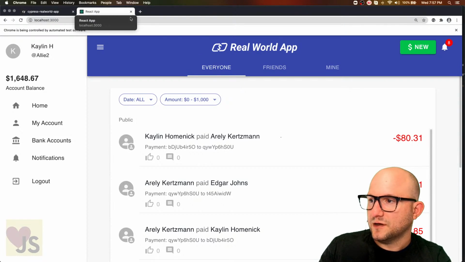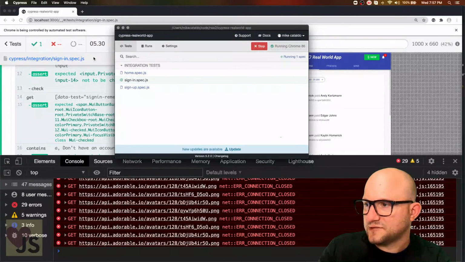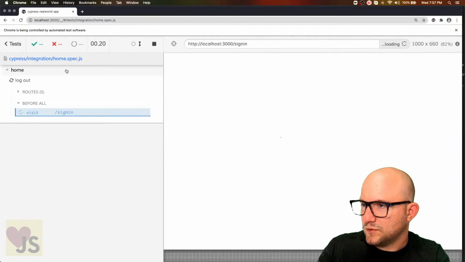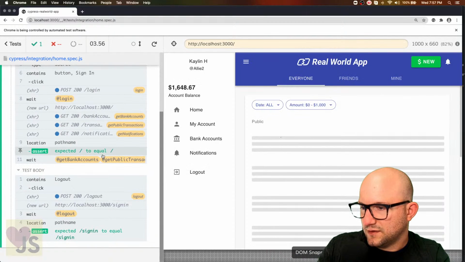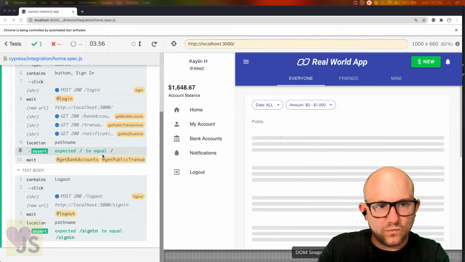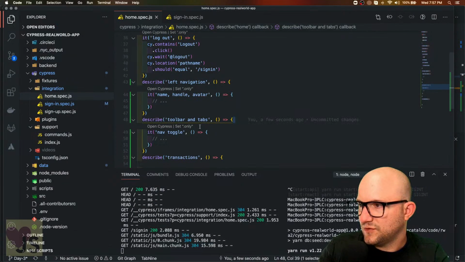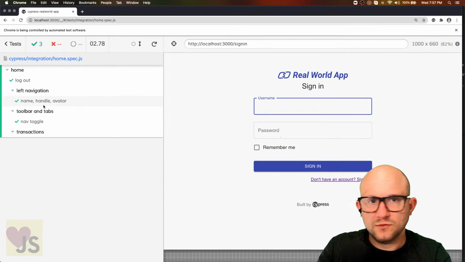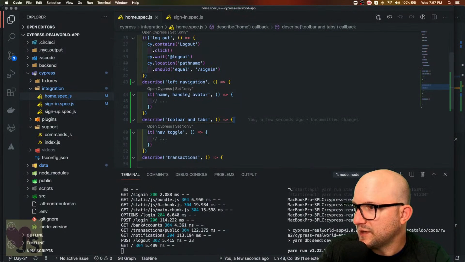Now, as far as the process on how to do it, let's see. We're in sign in. Let's go back to home. We'll run that, and okay. So let's go ahead and save what we have. And those are empty, so they don't actually do anything, but they're there as placeholders.